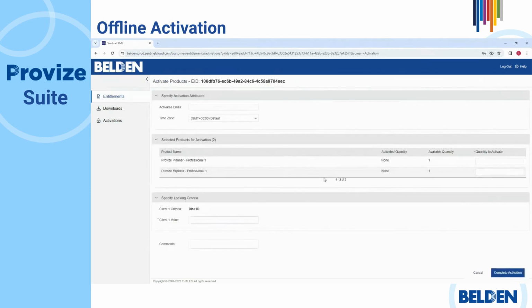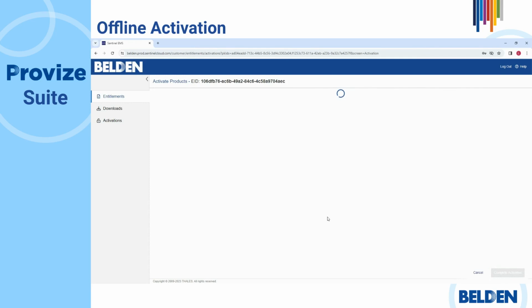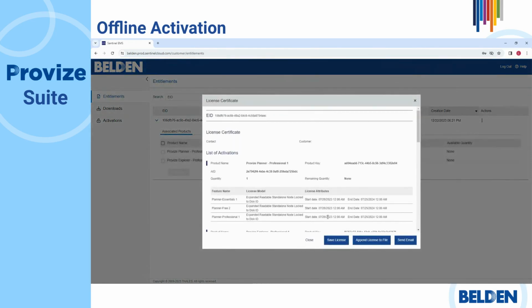In the next page, specify the quantity to activate field for each product that you wish to activate. Also, enter your fingerprint into the Specify Locking Criteria, Client 1 Value field. Then, click the Complete Activation button. Then the License Certificate dialog opens. To download the license file, click the Save License button.